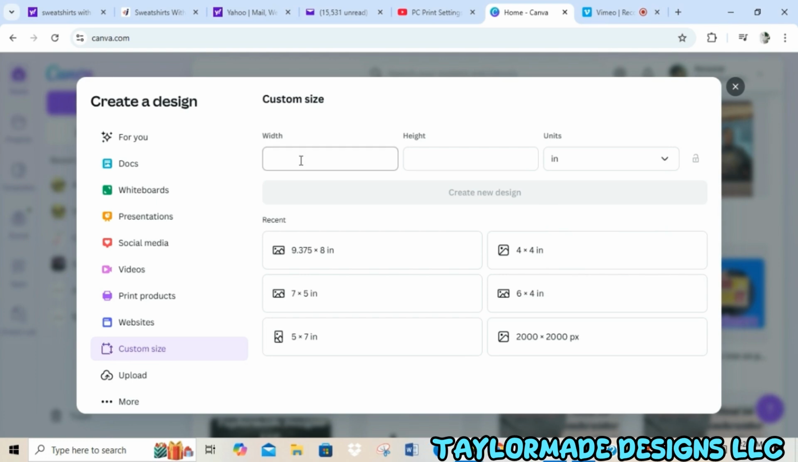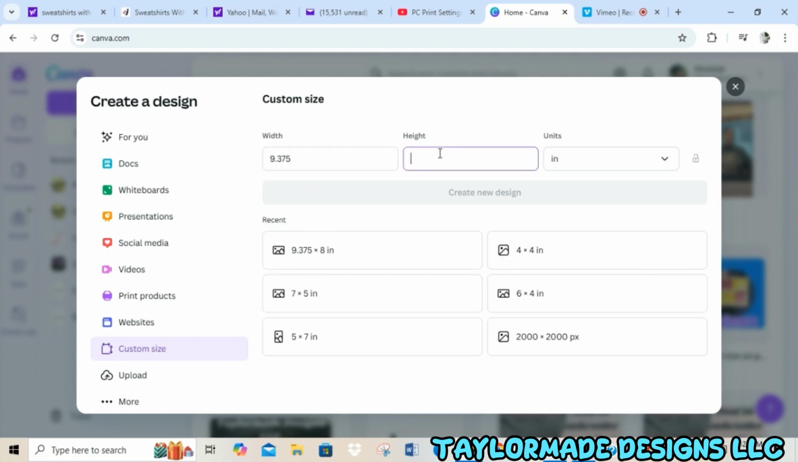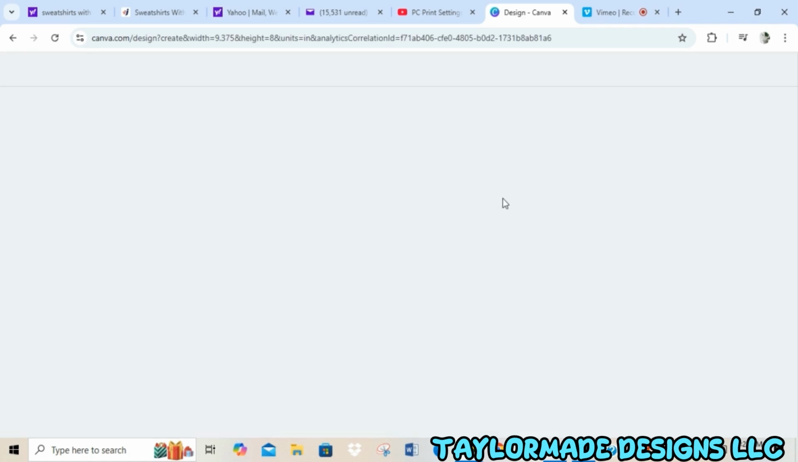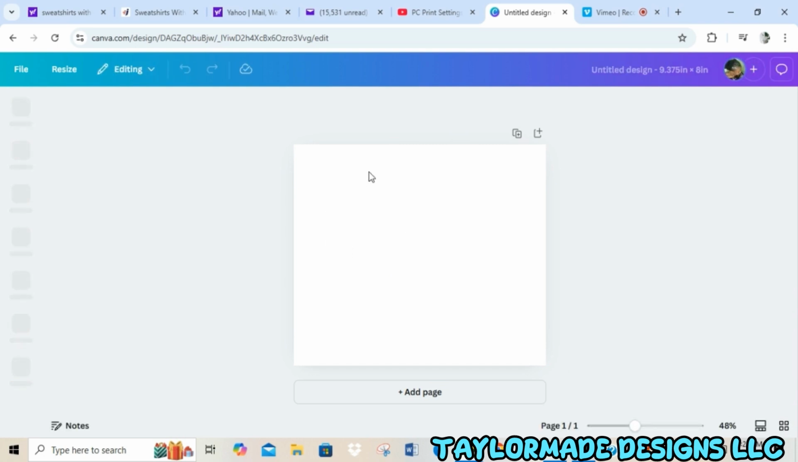The tumbler size that I always use that works best for me, you have to measure your tumbler in order to know what size to use, is 9.375 width by 8 inches high. And then I'm going to go ahead and create it. So you're going to go here where it says create design. When you do that, you're going to go to a blank canvas, a blank sheet.